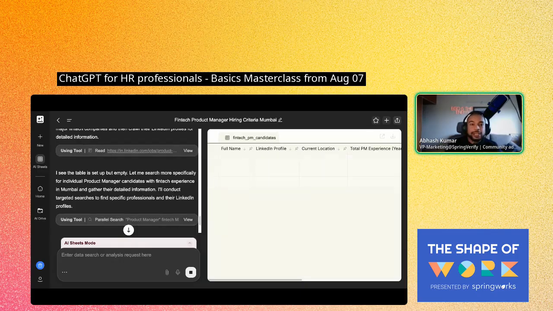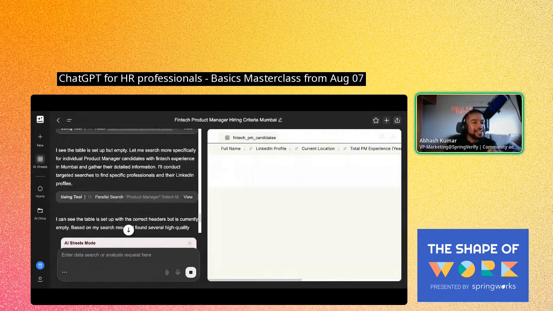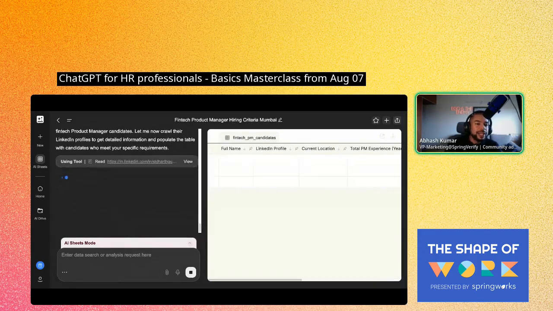A job that you as a TA probably do, if there are any TAs or HRBPs who are also tasked with finding candidates, etc. Right? It is doing it in parallel. So it is not doing one LinkedIn profile search at a time. You can see it is doing parallel search. So it is going through multiple LinkedIn profiles, and you can actually see these profiles here.